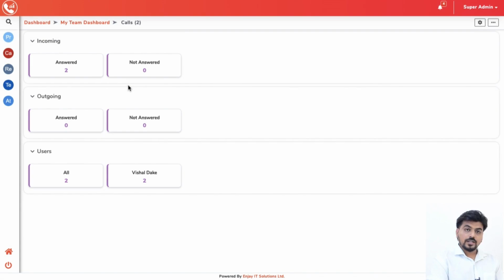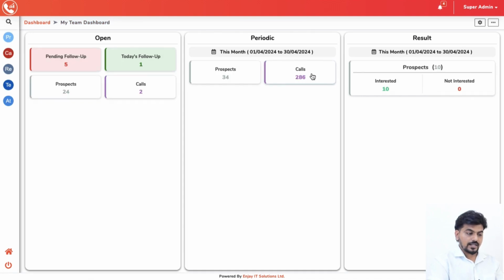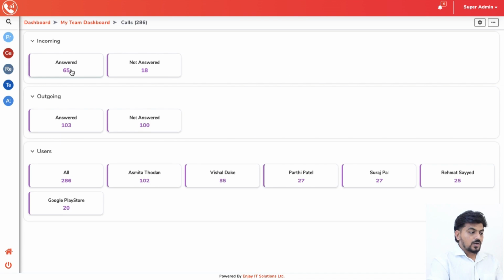You can see when you click on the call module, you will see how many calls were answered, how many calls were not answered. That are the incoming calls. Outgoing calls answered, not answered. कौन से user ने call किया था, you will get to know that. If you want to see periodically, like this month how many calls were answered, so I can click on periodically. Total 65 number of calls were answered and 18 were not answered. Outgoing में 103 answered, not answered are 100. और कौन से users ने ये calls receive किए थे, you will get the complete analysis over here.